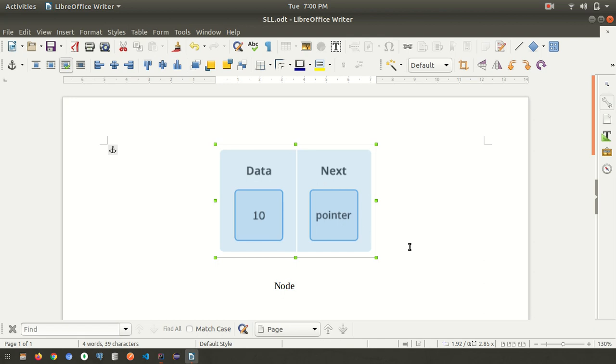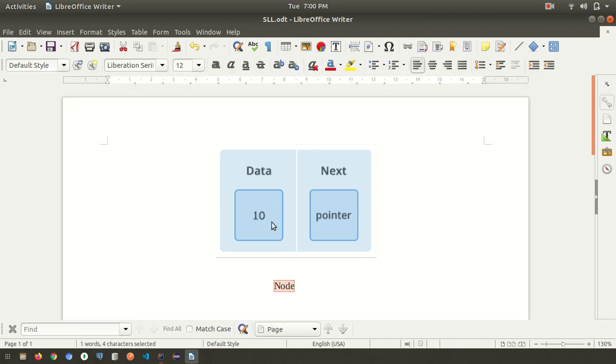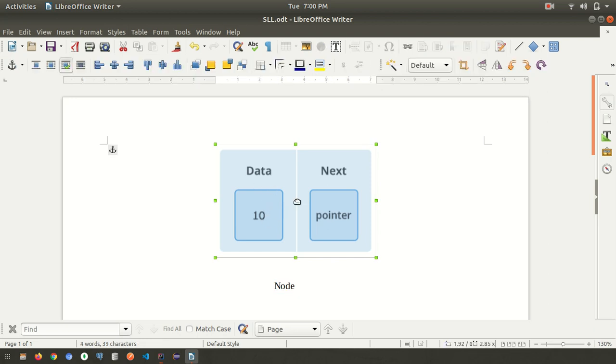For example, if you are storing 10 the first time, we will first need to create the node. The data part will contain the actual data, and the next time if you want to store data, we need to give a link to the next node, and there we will store the next data. And one more thing: the first node, whatever data we store first, will act as the head. Head means the first element.